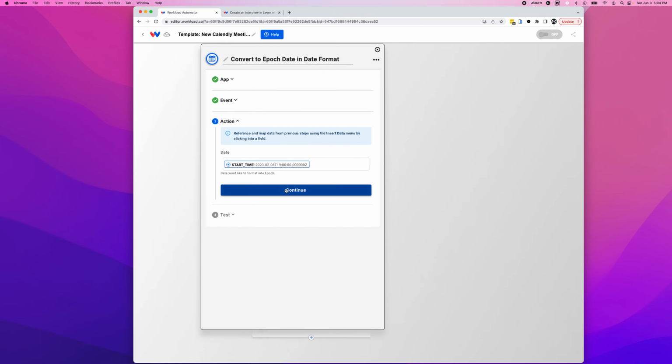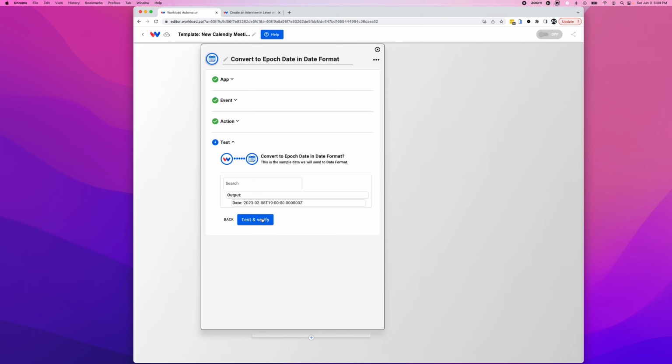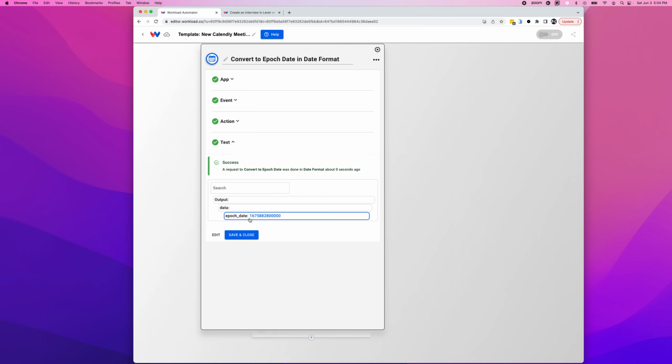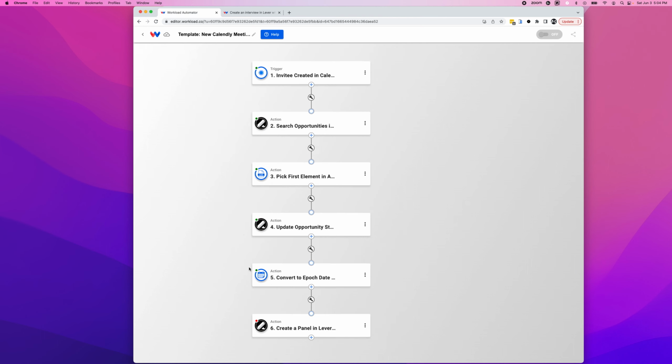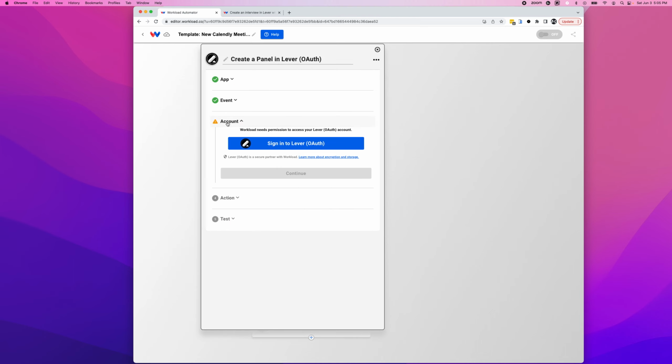And then finally, almost finally here, go to action in the convert to epoch date and date format and hit continue. And then click test and verify. And now make sure you have an epoch date value here. Hit save and close. Now lastly, we'll go into the create a panel in Lever step and go to account.